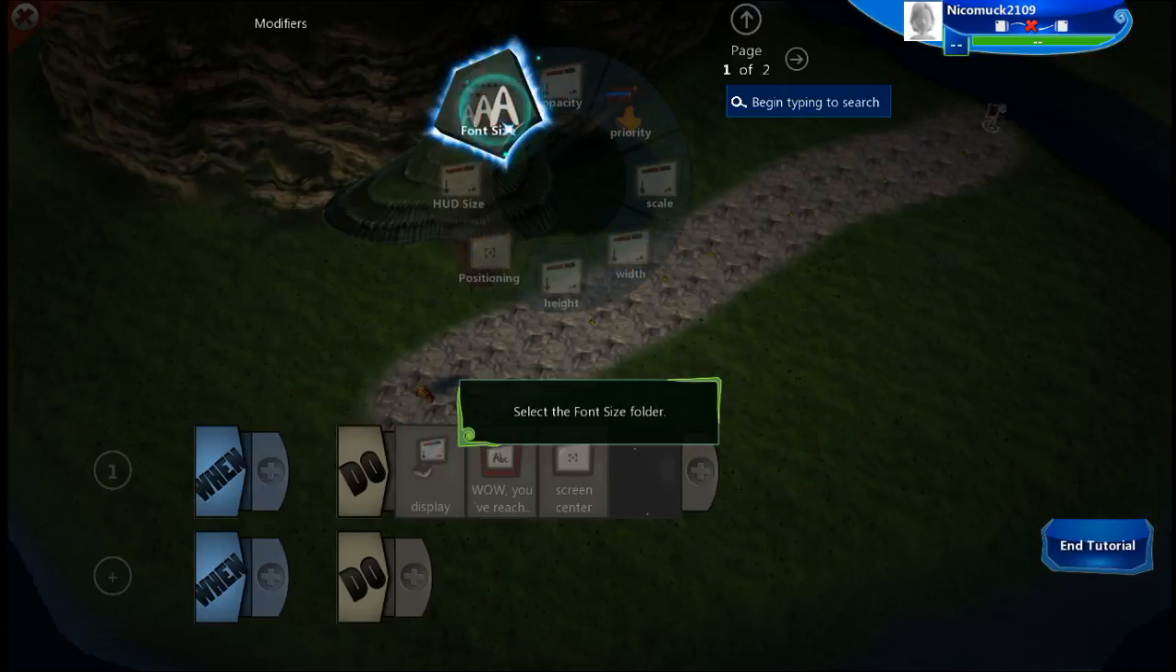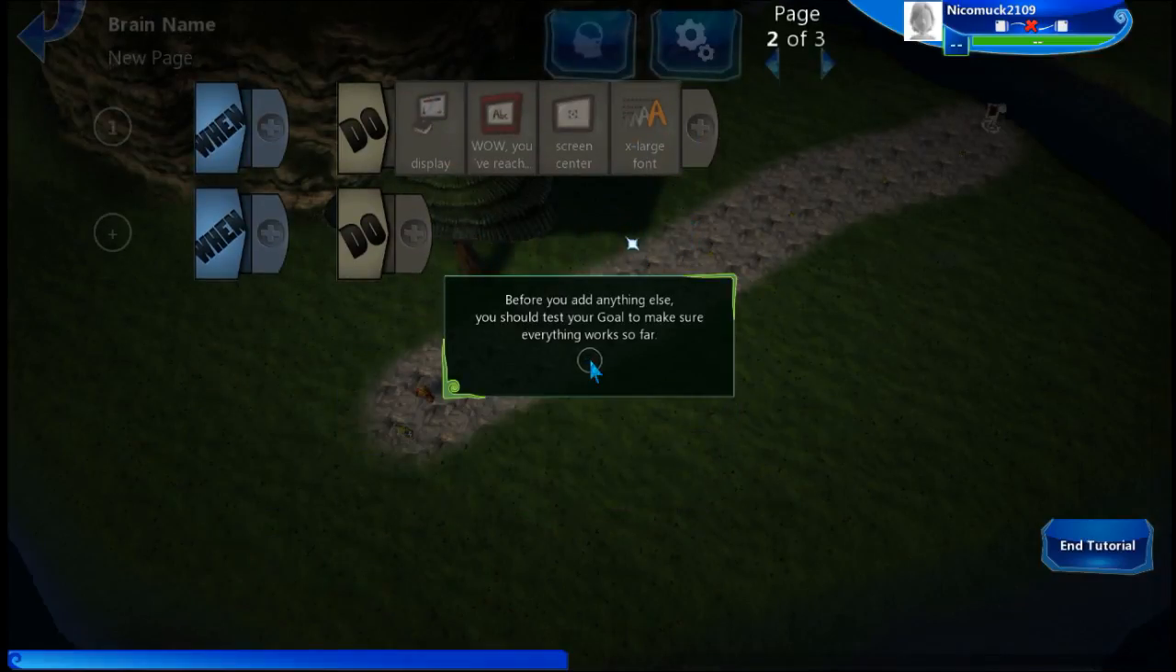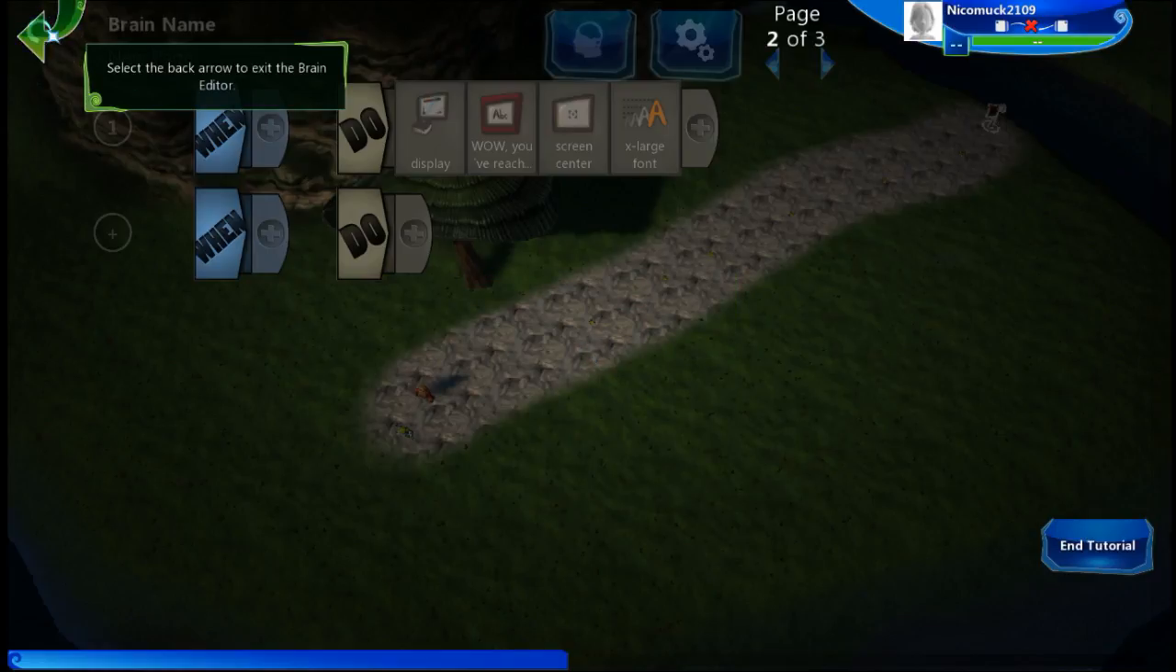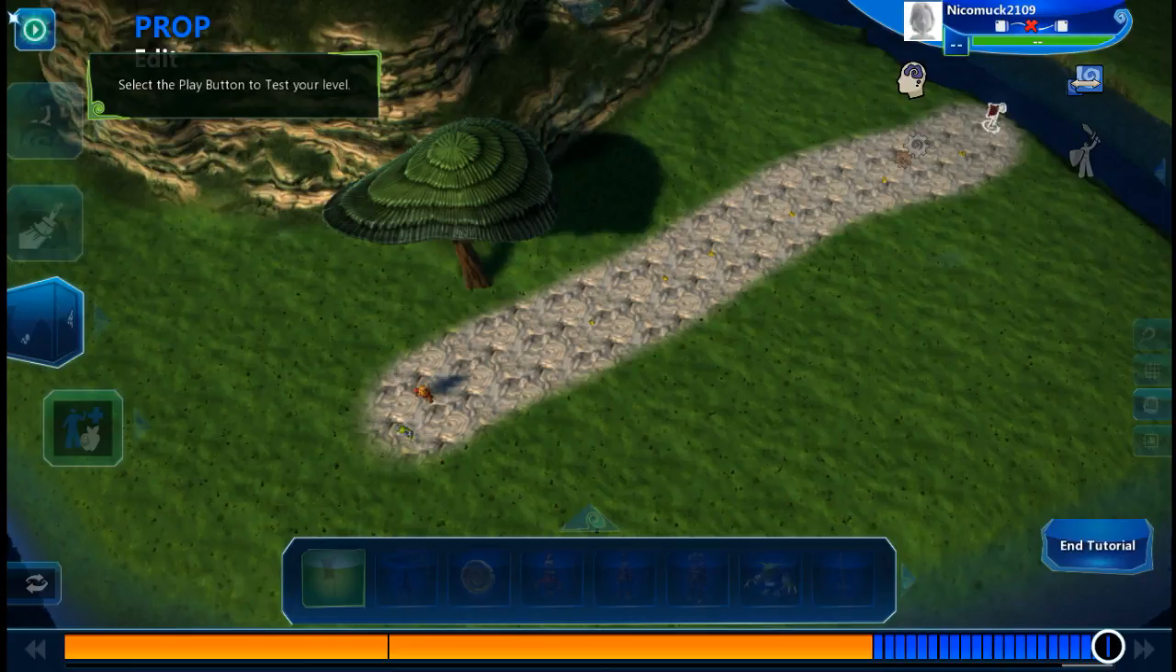Before you add anything else, you should test your goal to make sure everything works so far. Select the back arrow to select the play button to test your level.